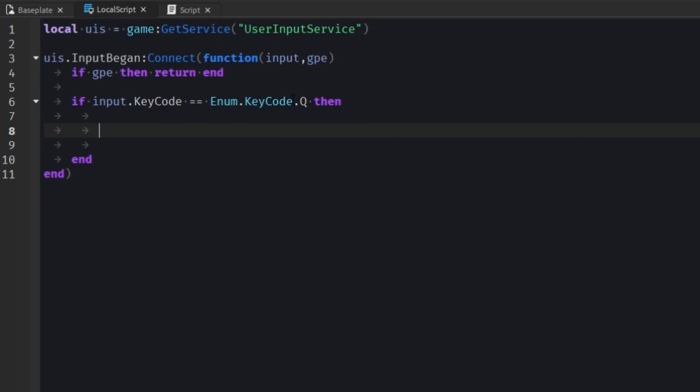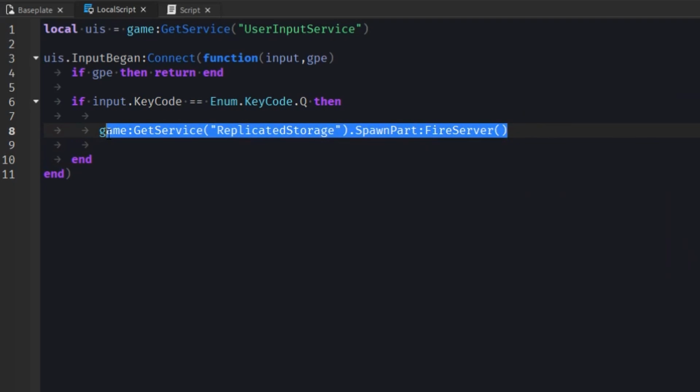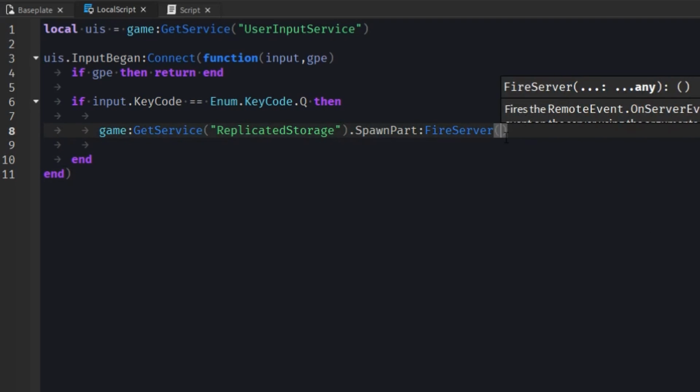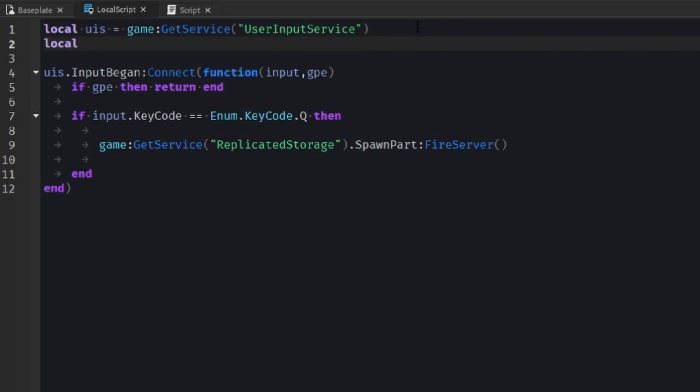And now what we'll do is when the key code Q is pressed, we'll get replicated storage, and we'll reference our spawn part event, and we will fire it to the server to let the server know that we want to spawn a part. But the thing is, the server won't know where to spawn a part. So now what we gotta do is get the mouse's 3D position.